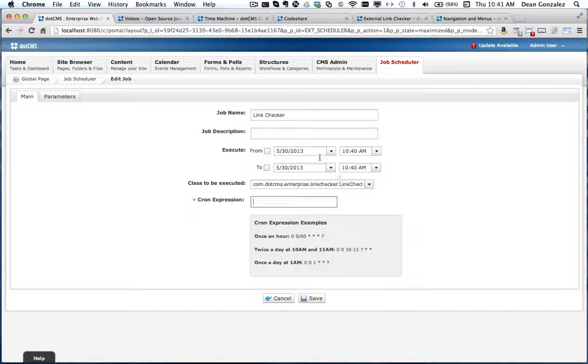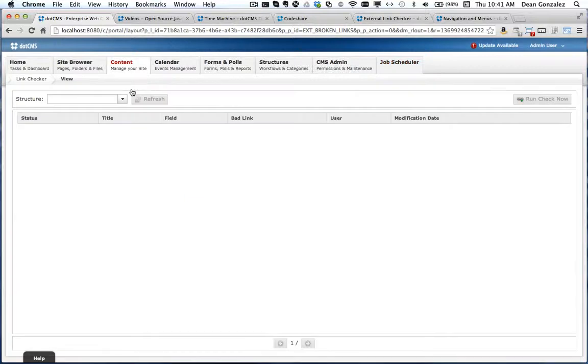So you set up your cron expression, you run it nightly, at downtime. Obviously it's checking all of the WYSIWYGs and all of your content, so you can set that up as an automatic job, and I'll show you in a second how you can run it from workflow and automatically kick it back to someone who's creating those bad links.